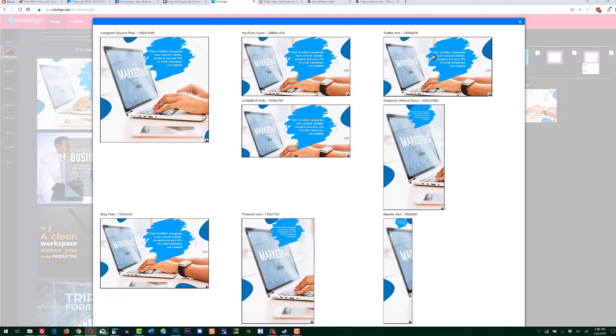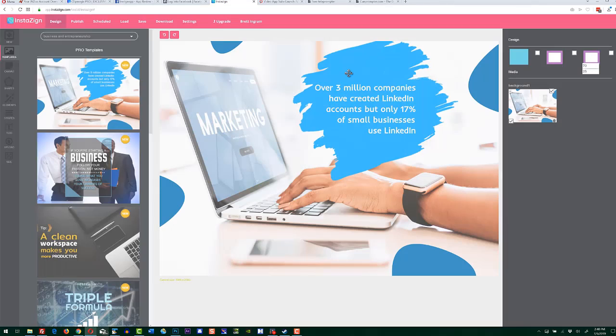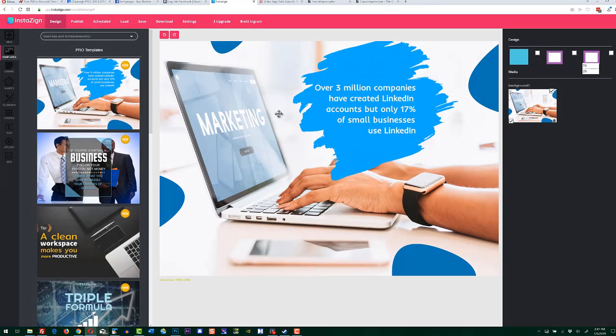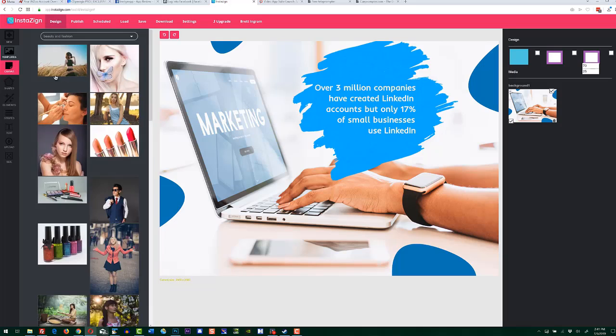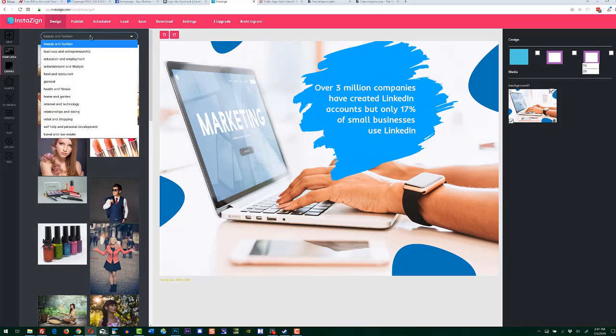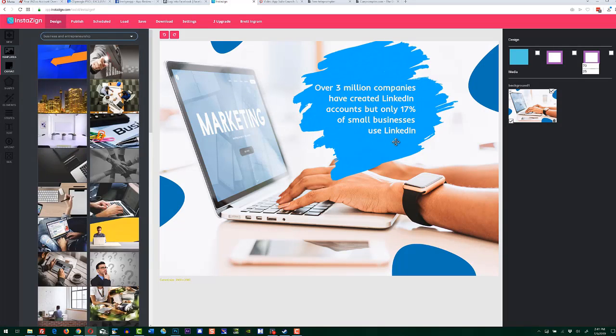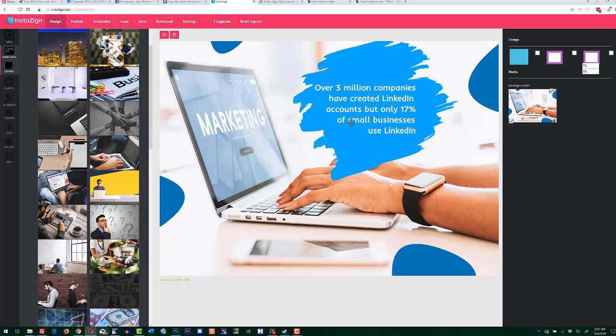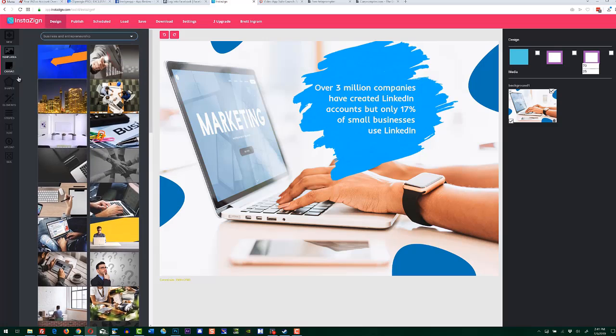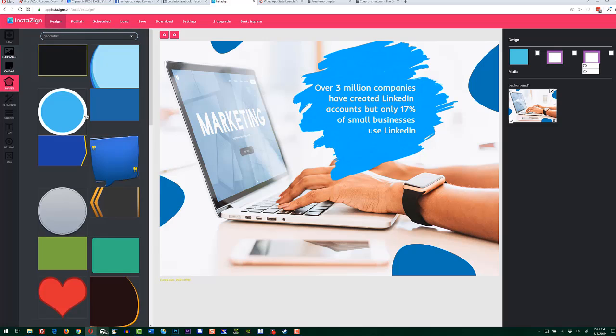I can download them, I can post them to social media, and a host of other things in any way that I want to use them. But that's just the start of what makes Instazign so awesome, because now I can go down and customize any and every element of this entire graphic. I can change out the background if I want. I can change out the text. I can add different things like shapes.